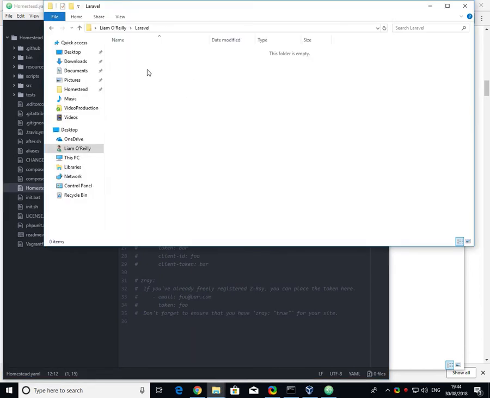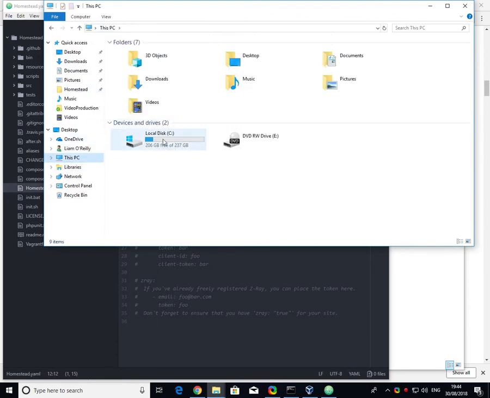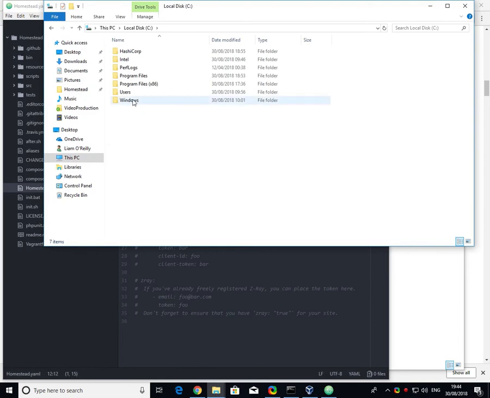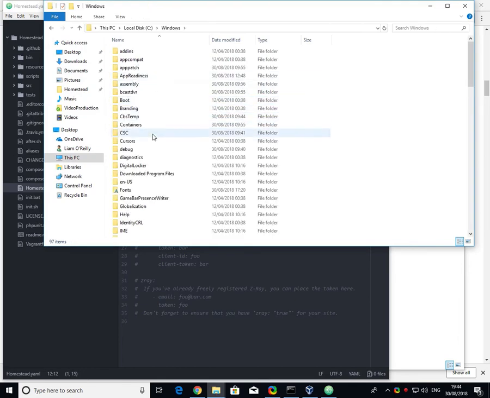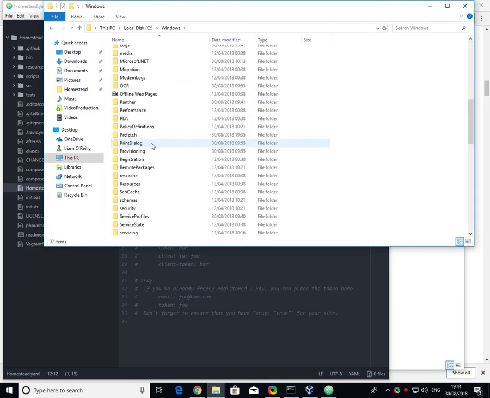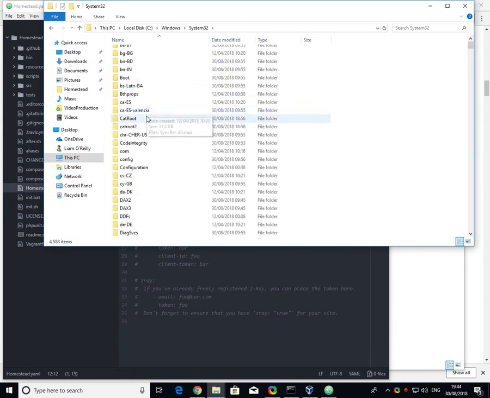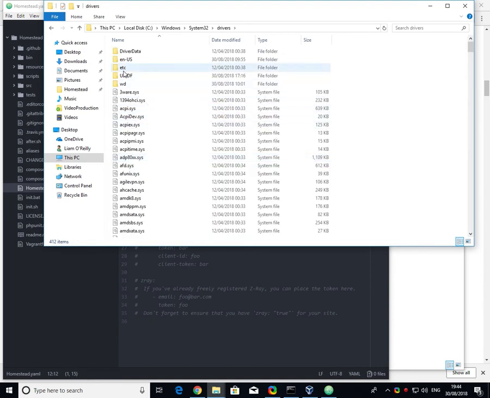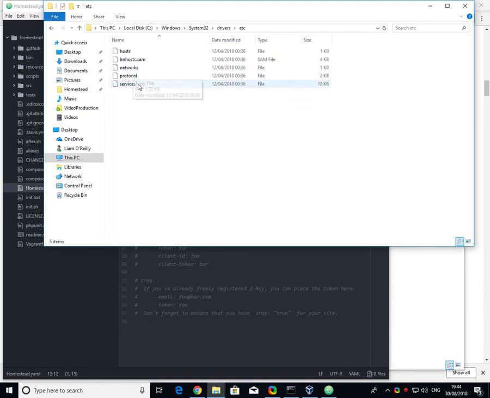And now we've got to dig a little bit. So let's go to this computer. Let's go to C drive. Let's go to Windows. Let's go to System32. Then we go down to a folder called Drivers. Then we go down to a folder called etc. And now we've got a file called hosts with no extension. And what we want to do is edit this file.